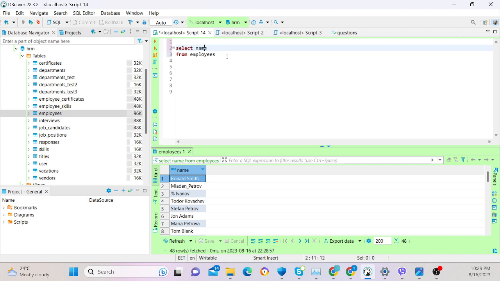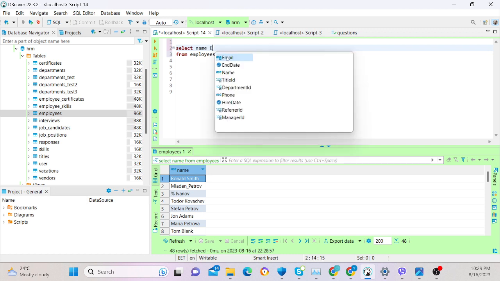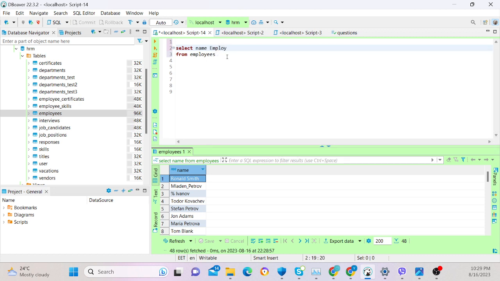To show how we could do that, the first way is just to press space and after that write employee name, which is not really nice. As you can see, we already have the new name, but in our SQL query, if we have a lot of columns, it will not be so readable and easy to understand which is the alias and which is the column name.